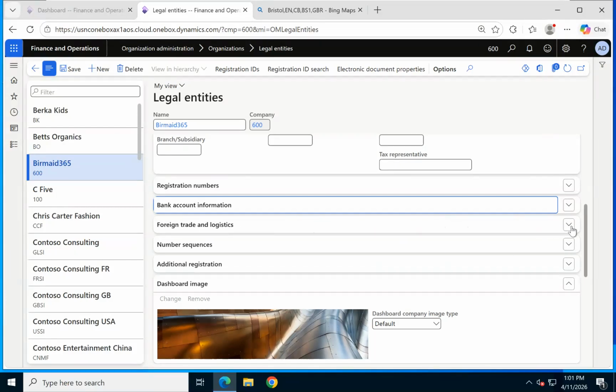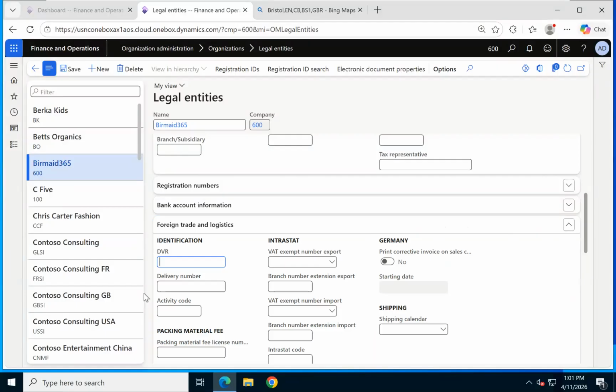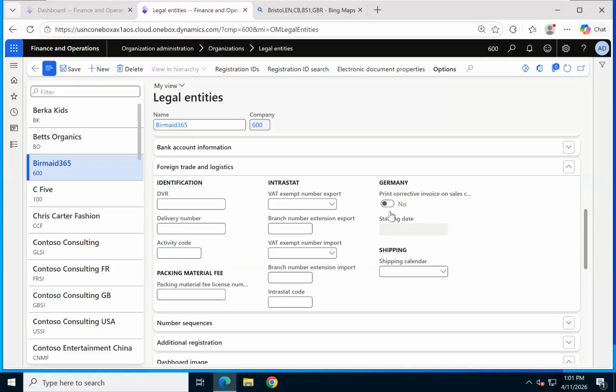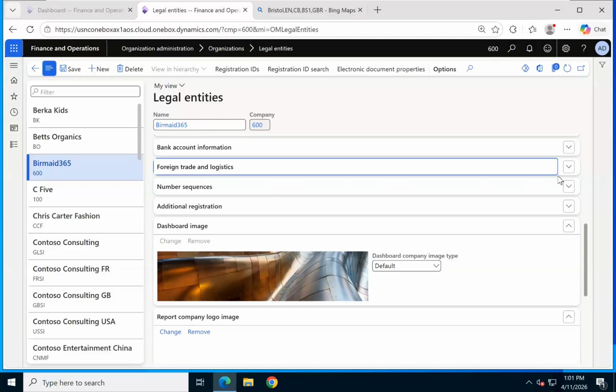Then the logistic trade and foreign logistics is just information. This is for international trade, shipping and all that. So for companies that import and export, they will populate this information. During requirement gatherings, they will give you what to put here.